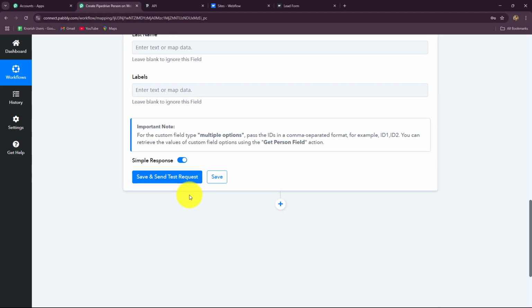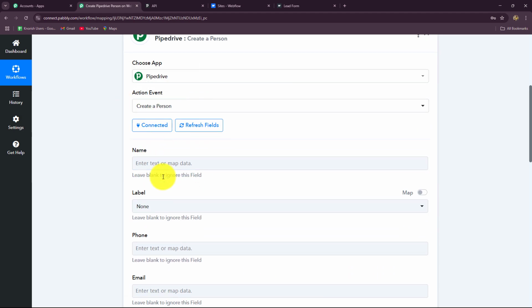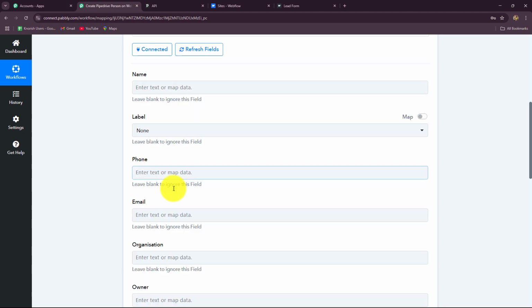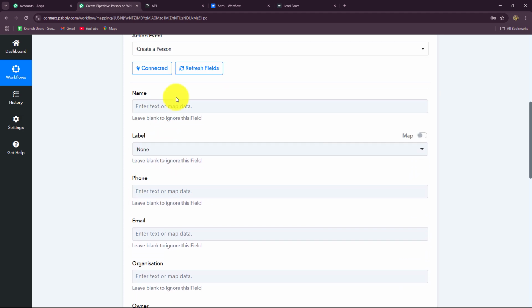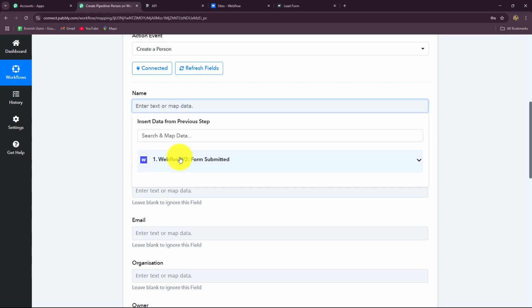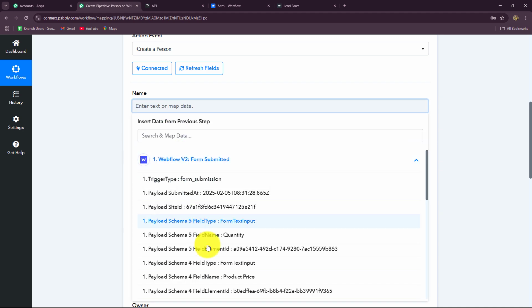Now we just have to enter the details in these fields to create a person. So here we have to enter the name, email, phone number, organization name, etc. One by one we will start entering them. But here, as you know, we have received all the details of the person whom we want to add in Pipedrive already in our earlier response.